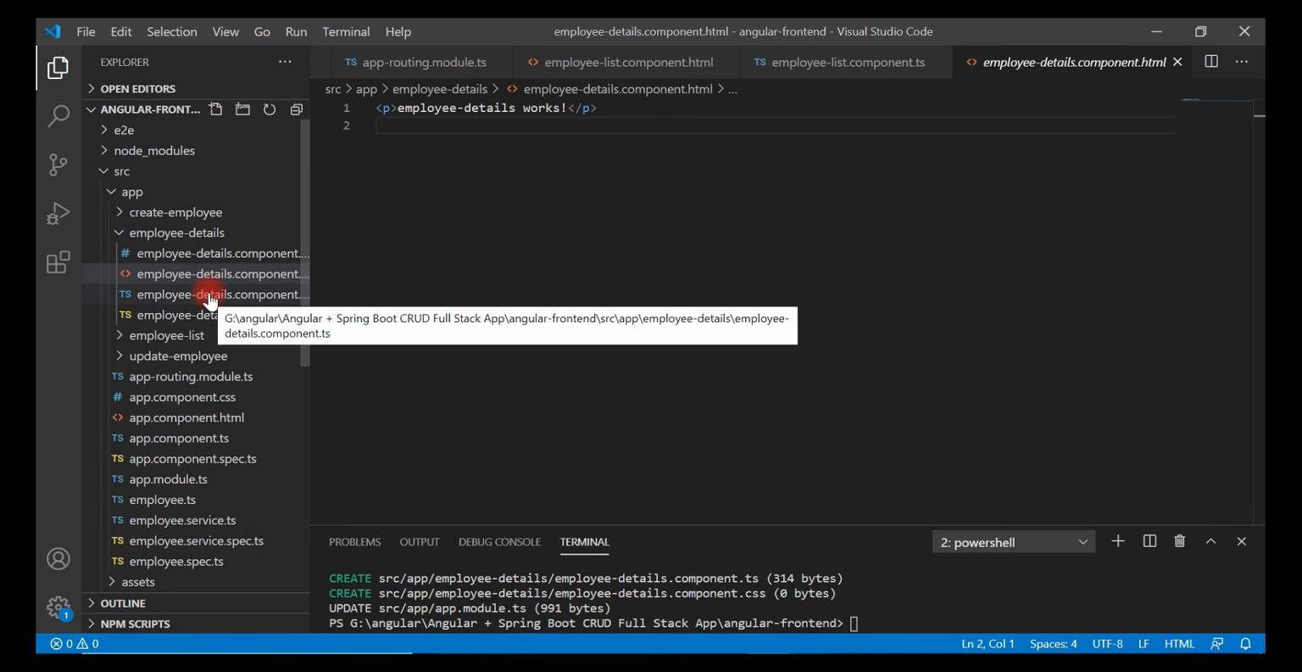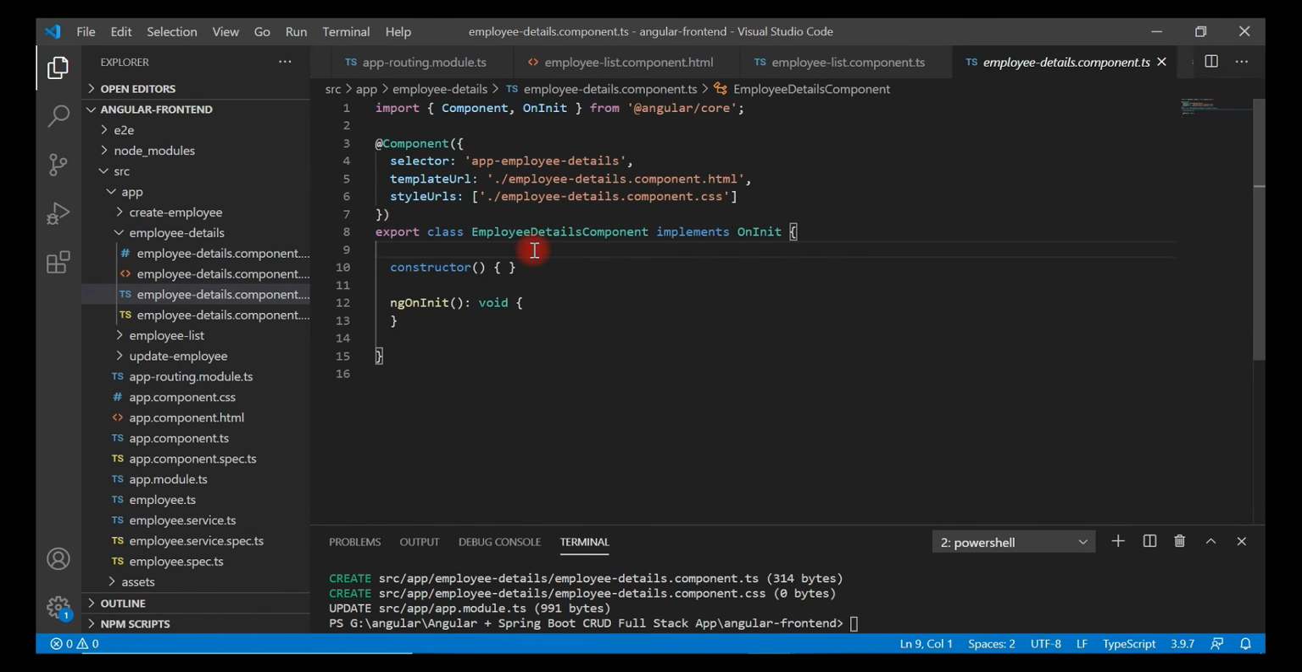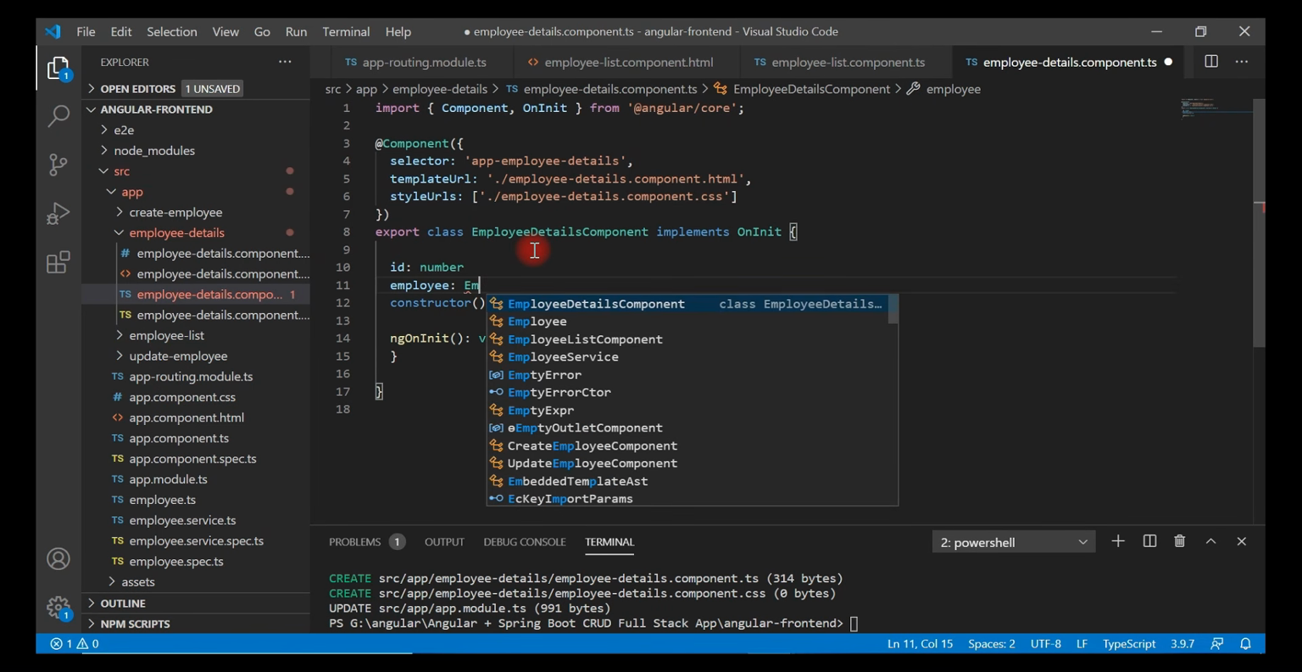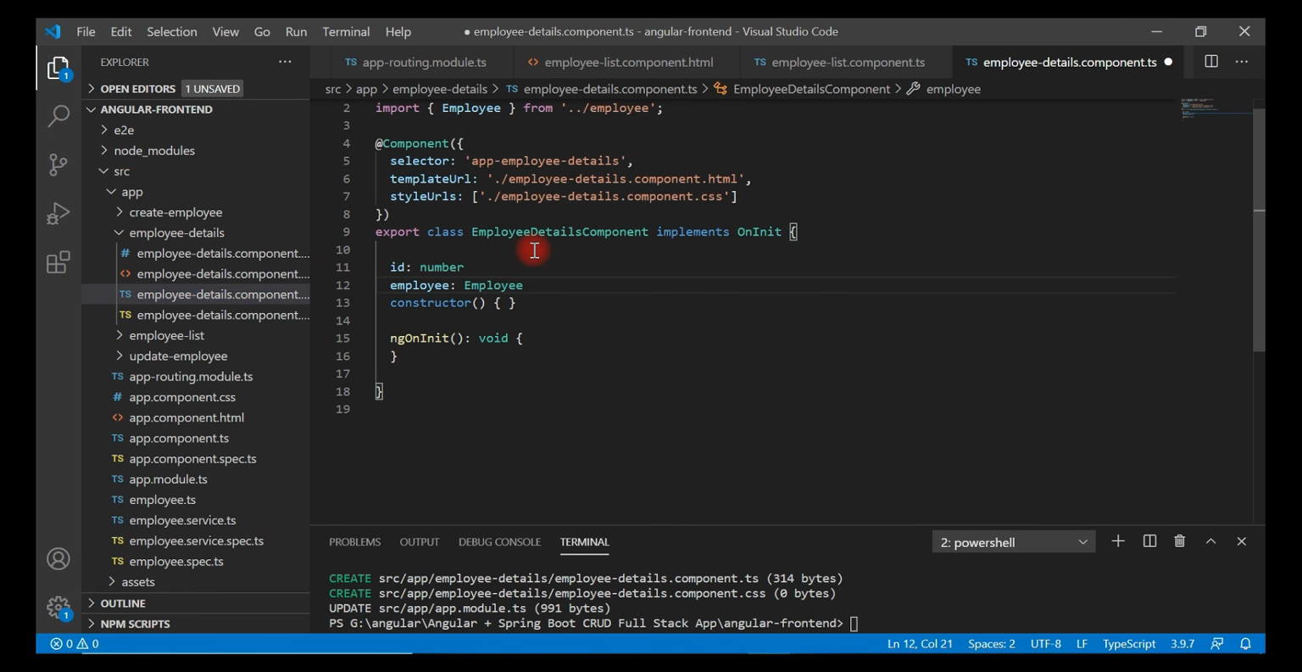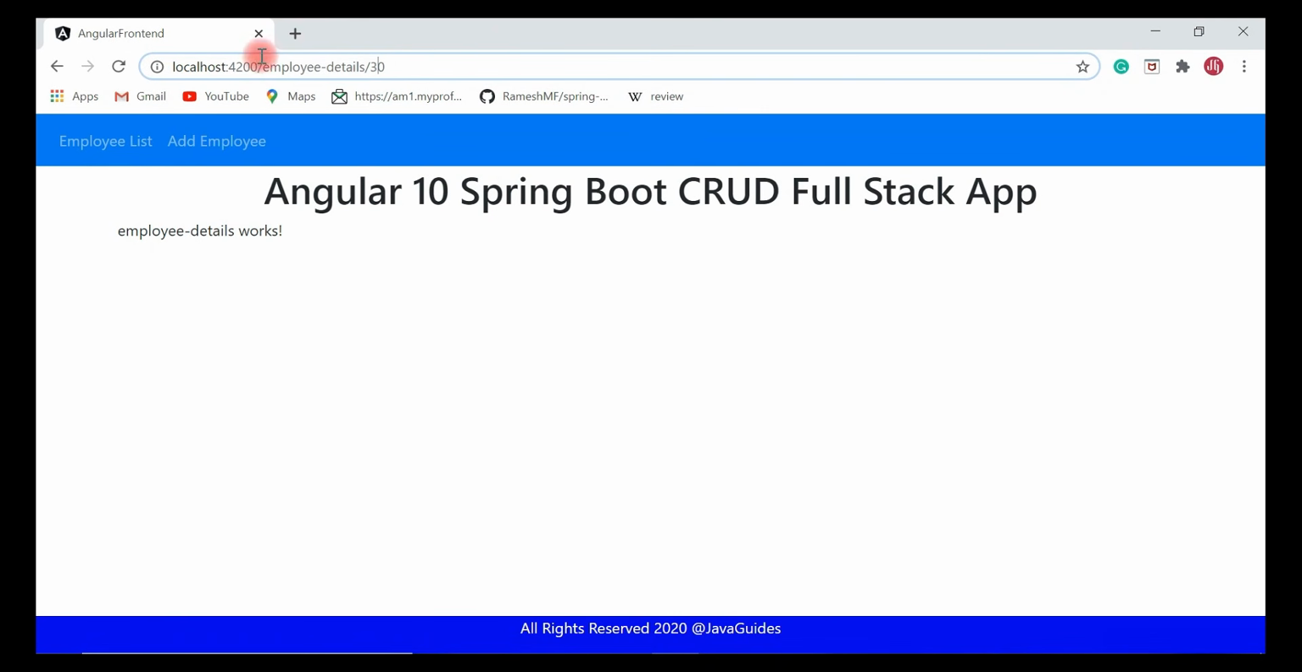Go to the employee details component, and let's define properties inside the component, that is id of type number, and then define the employee property of type Employee TypeScript class. Now inside the component we need to retrieve the id of that particular employee. For example, look at here, this is the URL, and we need to get this id inside the component.